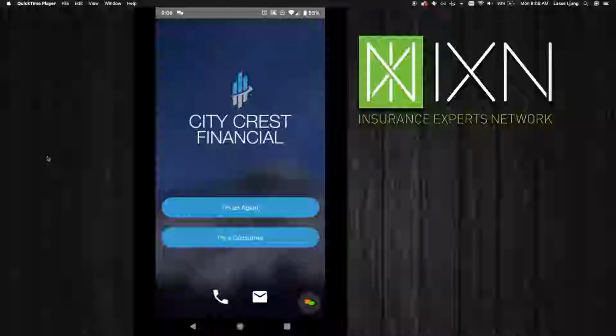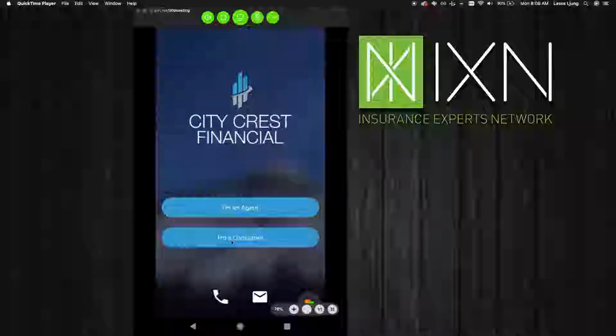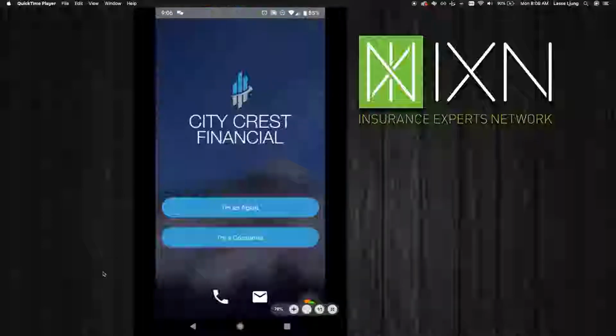They come here and they see a couple different things. They see two options here: I'm an agent and I'm a consumer. Down here there's a phone button and an email button, which is basically a way for them to reach out to your agency without having to go look you up on Google, if they're having trouble creating an account or logging in. Now the meat of the app is designed for agents to download on their phone, to run quotes on, and some of the different features.